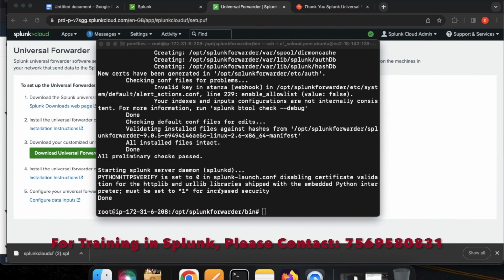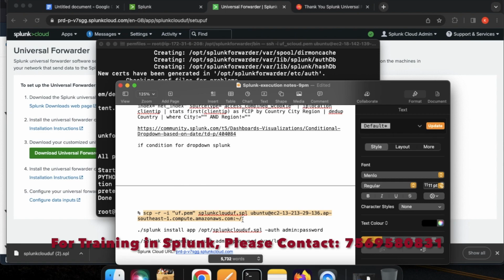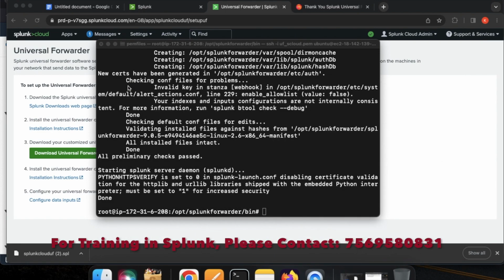So now we have got the particular Splunk Cloud uf.spl file. So I have to move it to the particular AWS cloud. So how will I be moving? I will be taking the help of an SCP command. So SCP command I can always use, and then I can get it into my AWS machine, into my AWS cloud, where my actual universal forwarder is live.